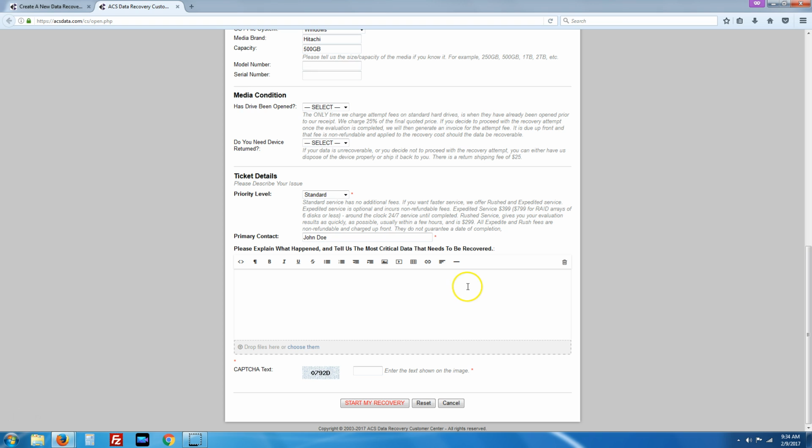In this big box that we're in right now, this is where you would explain what happened prior to the drive failing, what's been done to try to recover the data at that point, and also, if you happen to know, what the most critical files are that need to be recovered. You can be as detailed or as vague as you want, but the more information we have here, the better it is for you in the long run, because you can't be too detailed with this. Trust me. The more information we have, the easier it's going to be for us to make sure that we get the data that you need.